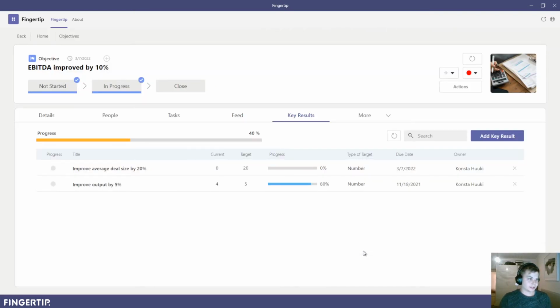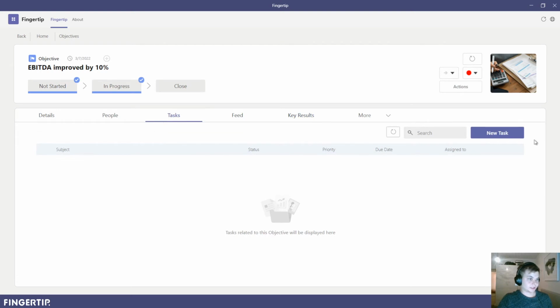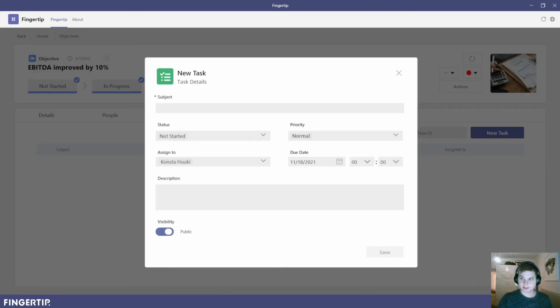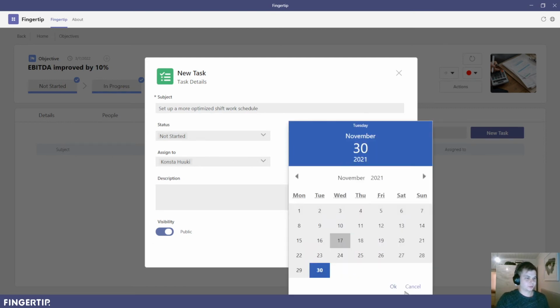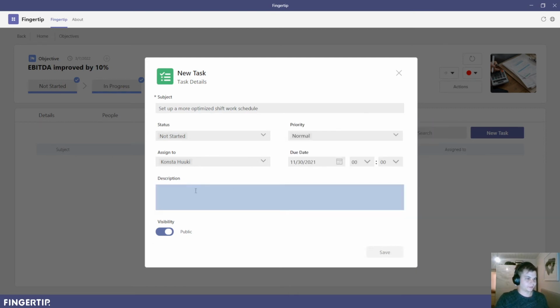And now it has been added to our key results, and you notice the progress bar updates automatically as well. Now we can also tie tasks that are directly related to succeeding in this particular objective. For example, setting up a more optimized shift work schedule to improve our output. This we might want to get done by the end of the month.